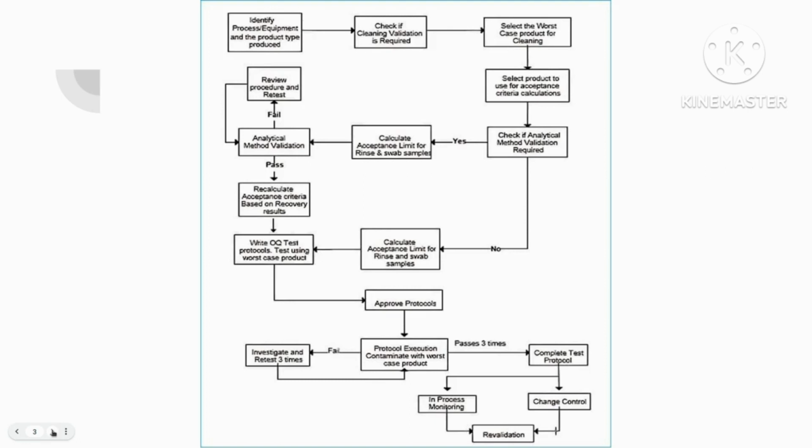Next one, check if the cleaning validation is required. As a rule of thumb, if your process or equipment falls into any of the following types, a cleaning validation assessment is required. First one, holding vessel, second one, mixing vessel, third one, product transfer line. Fourth one, other equipment which performs an automated cleaning of product contact parts.